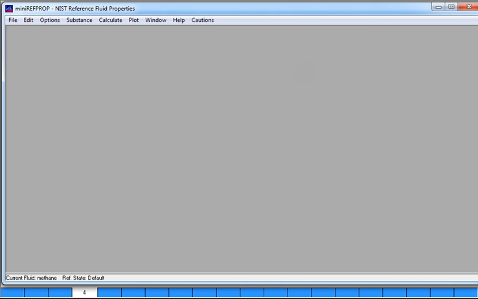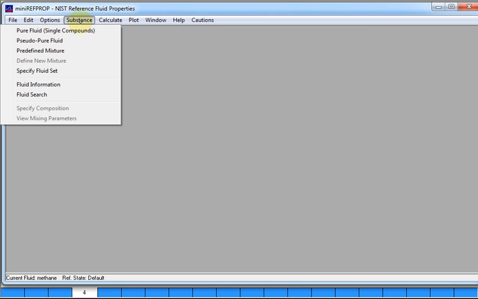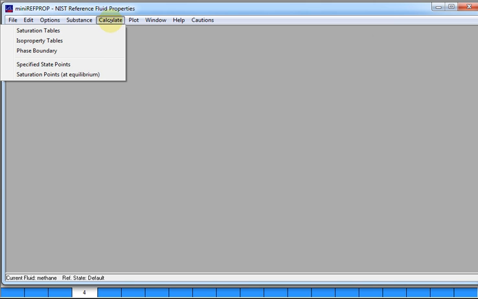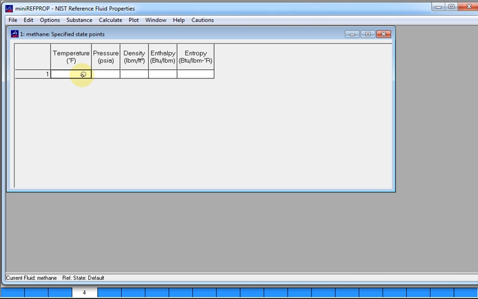Then you can say, what do I want to do with this substance? Let's calculate at specified state points. Let's say I want to know for methane the entropy, enthalpy and density as a function of temperature and pressure. Let's put in 70 degrees F and, I don't know, 1500 PSI. And there are the values. So you can evaluate properties.